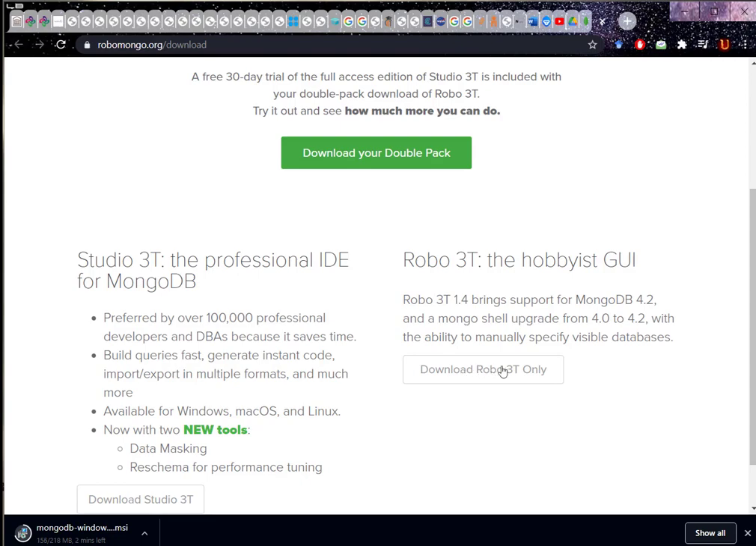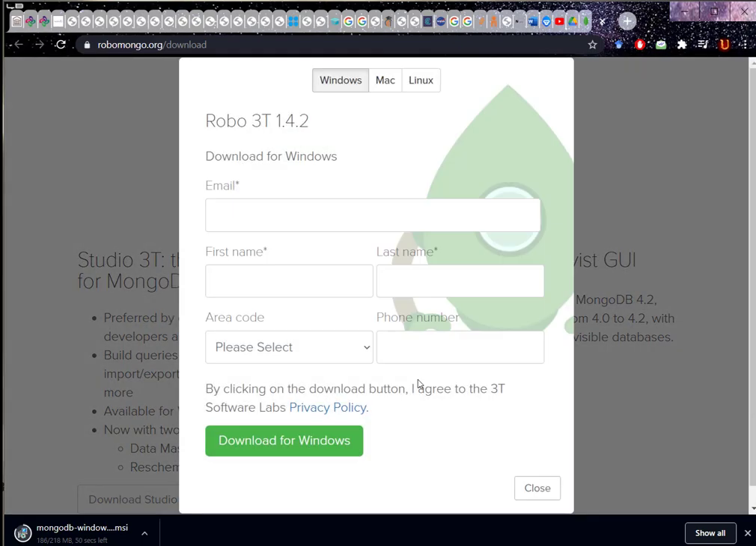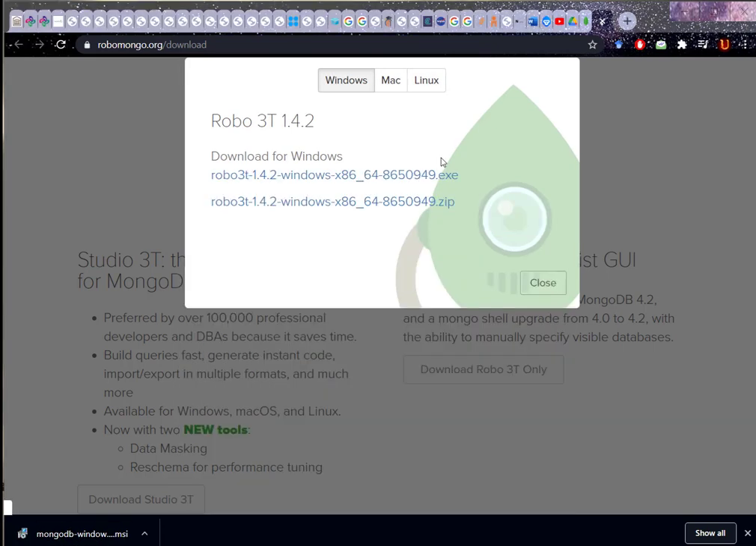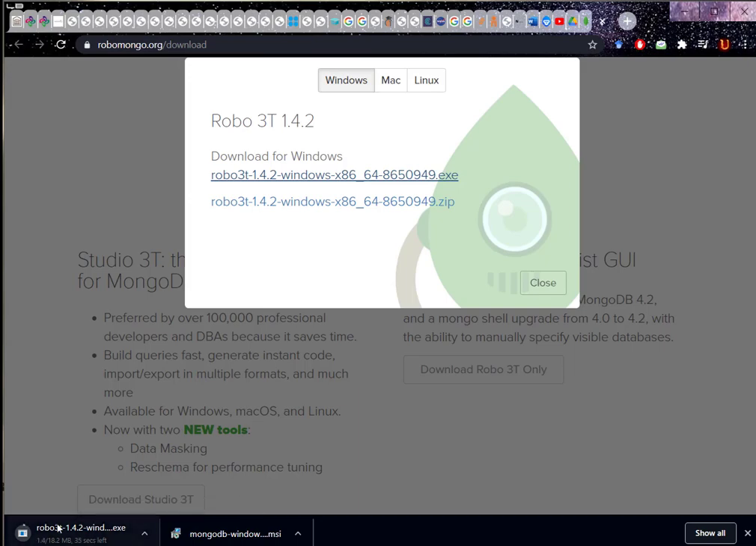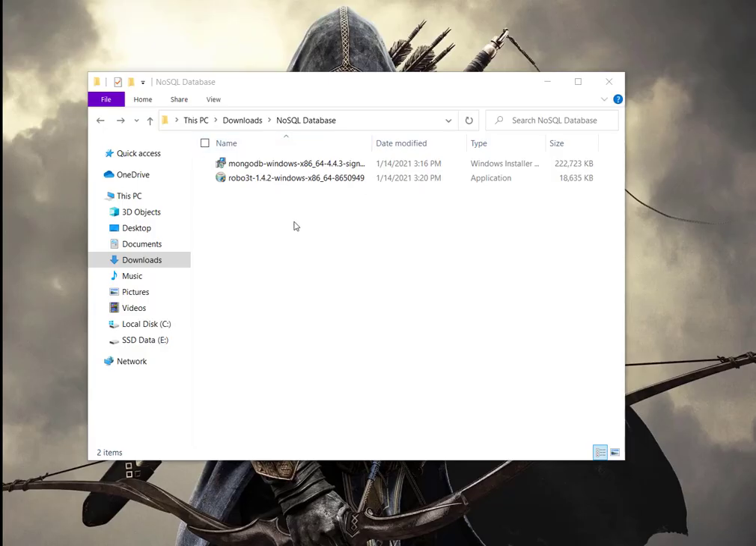You can download Robo3D from here, click on this link. Fill in this information, and then you can click here for the download. And obviously you can choose different versions from here for Mac and for Linux. After filling up the required information and clicking on the download button, you will be given this window. You have two options now. The first one is the .exe file and the second one is the .zip file. I'm going to go with the .exe file. Click here and you can see that the download has started.